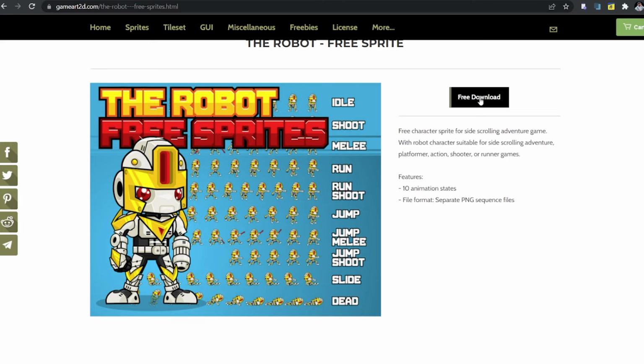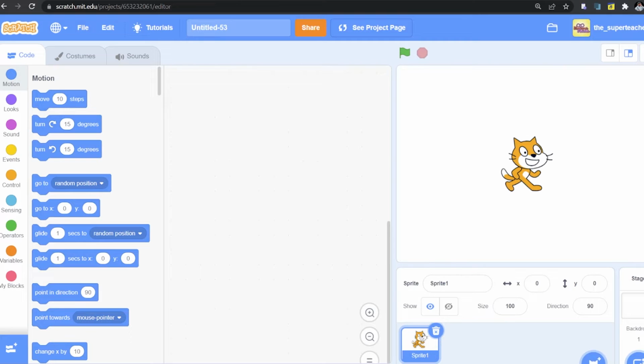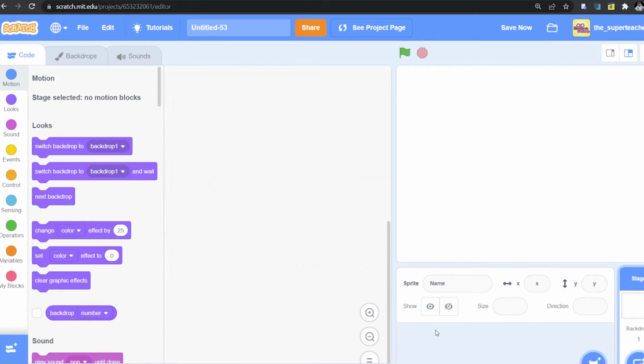Click on download and it will download the files to your computer. After you have downloaded it, let's go back to Scratch. Now, the first thing that we need to make sure is that we delete Scratchy the Cat sprite. For this, go to your sprites pane and click on Scratch. And then click on the trash can that's hovering above it.